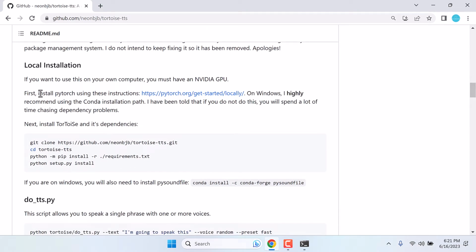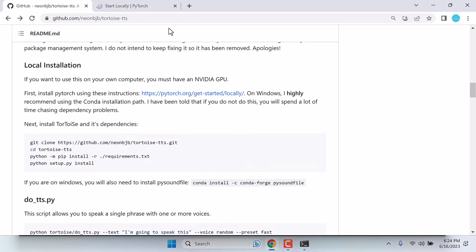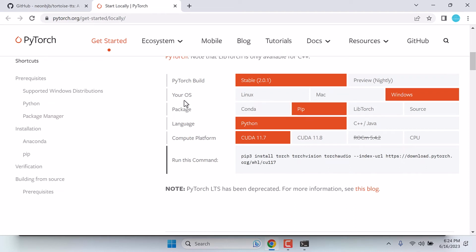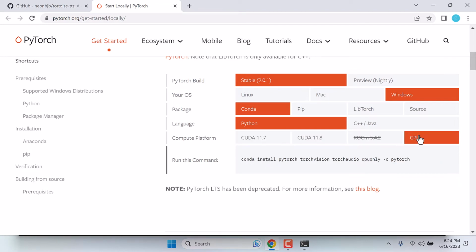So let's first install PyTorch. Open this in new tab. And now select as per your PC. PyTorch build, choose stable. OS, choose Windows. Package, you can either use PIP or conda. I will use conda. Language is Python. Platform, I will use CPU since this PC has no graphics card. If you have NVIDIA graphics, choose CUDA 11.7 or 11.8 as per your PC. For us, we will use CPU.